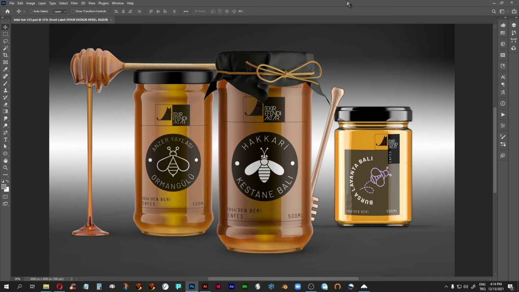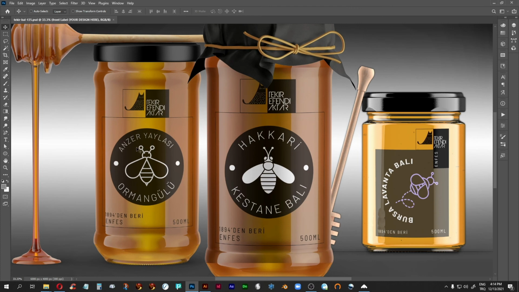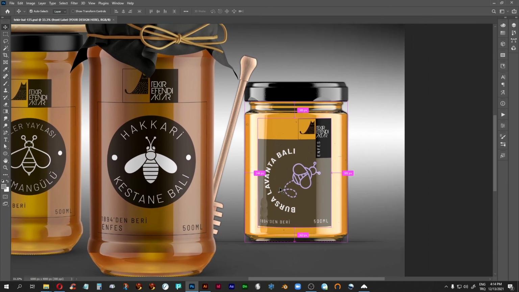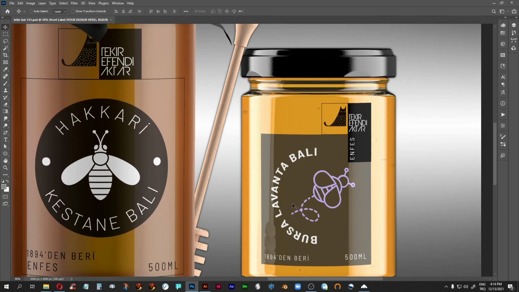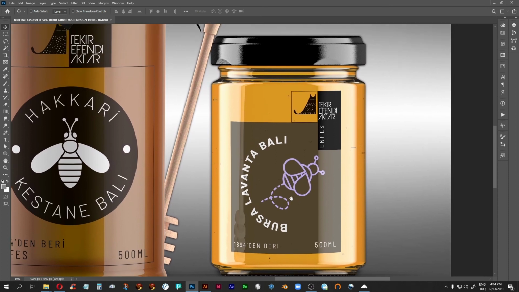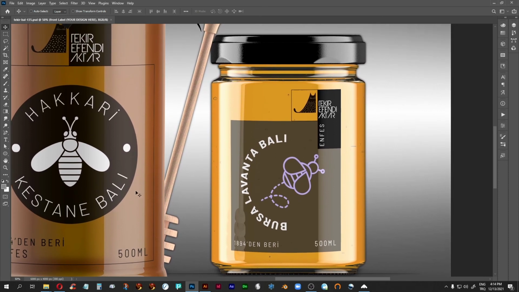And here they are, the alternatives that I made. So I made one which is very similar to this one. It's almost the same. This text here is a little bit smaller because there's just more, but it's still following the circle, so there's no problem there. And other than that, everything is pretty much the same, except this icon is different, obviously. But then I also made this one here, which would be like maybe another line of honey that Tekir Efendi sells.